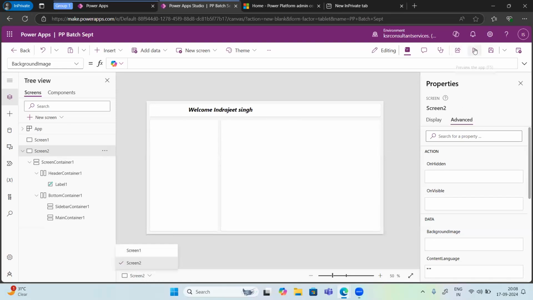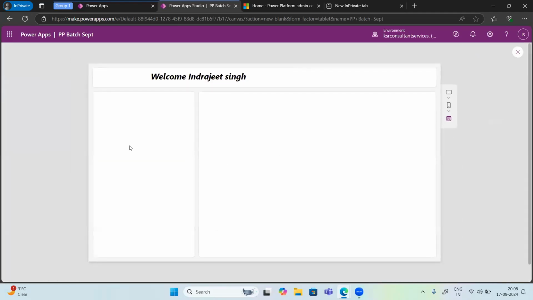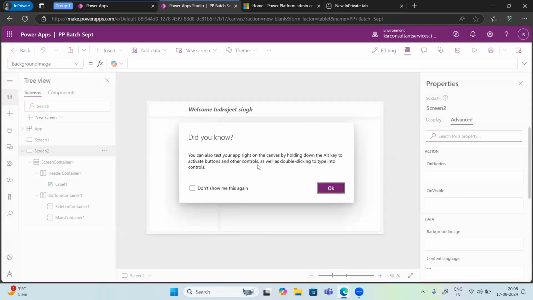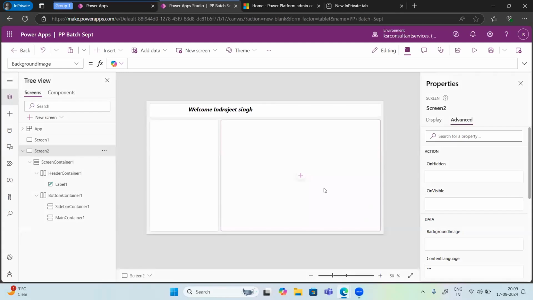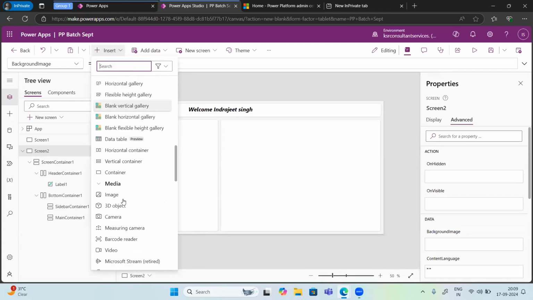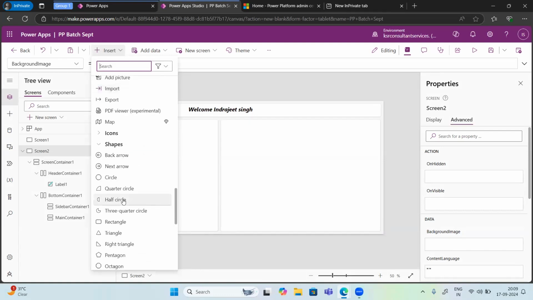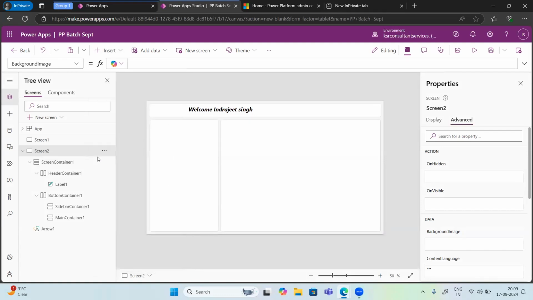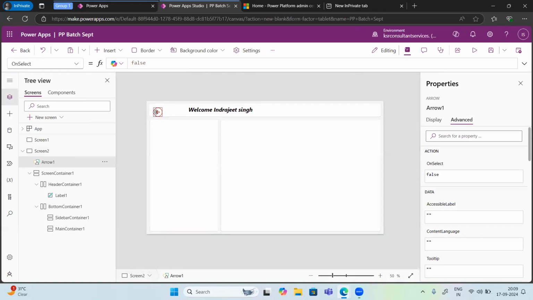Suppose you want to give this navigation function to the user also. If we go to the play mode, this is how our app will be visible to the user. But now the user wants to go to the back page, how will they go? It should strike your mind that we have a back button, that we can add from icons, a back arrow. Okay, it is added.